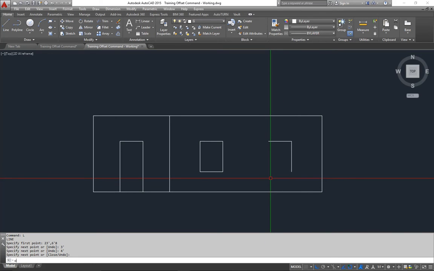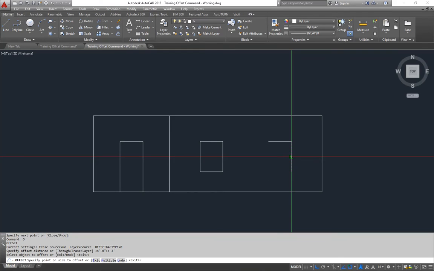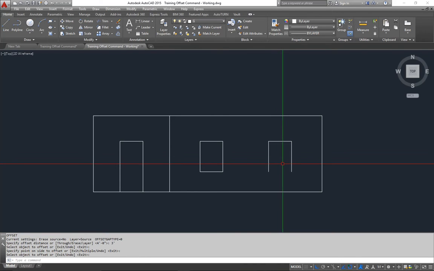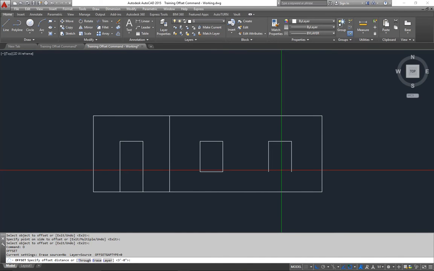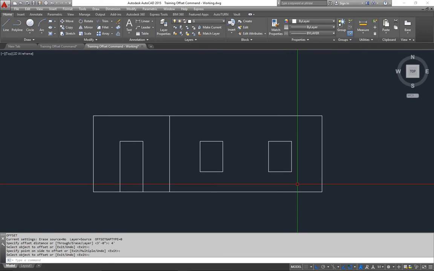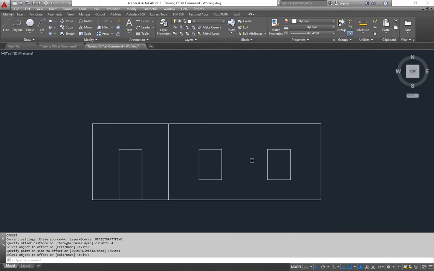Now I'm going to O for offset, enter, 3 feet, enter. Select the line off to this side, enter. Now I'm going to offset, enter, 4 feet, enter. I'll select this line and go down this way, enter. So you can see how that places that window.